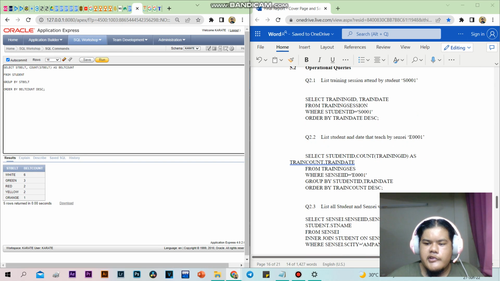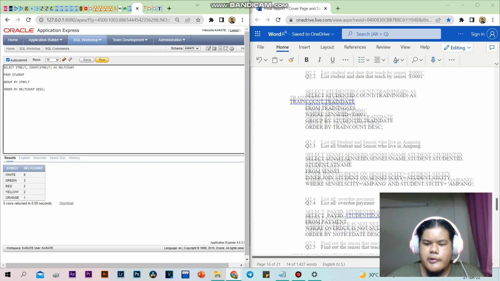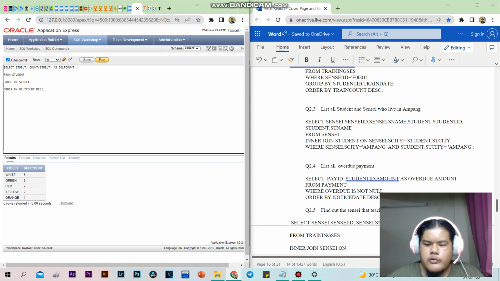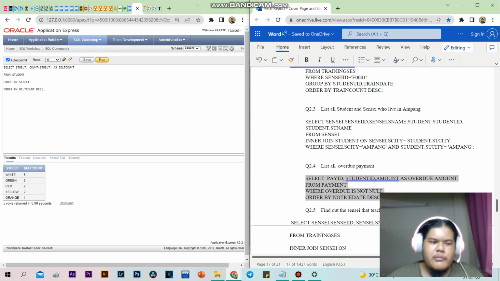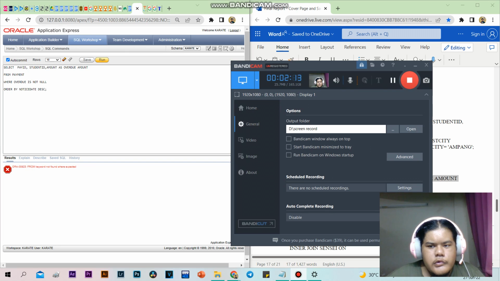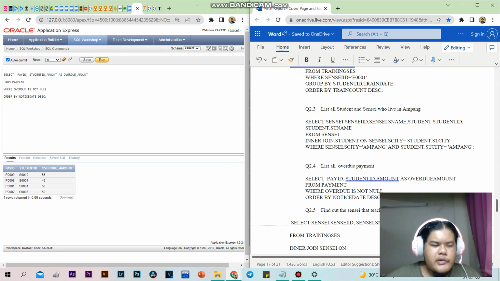For the operational queries, I choose 2.4, which lists all overdue payments made by students. We copy and paste, then run. Sorry, there is a typo here. So after we run it, we can see the payments made by students, the overdue status, and it also shows the overdue amount here.